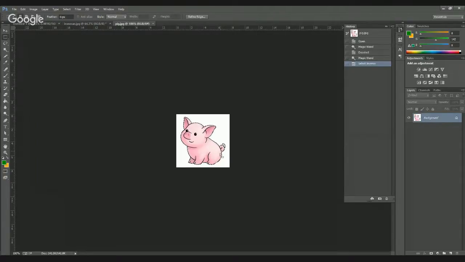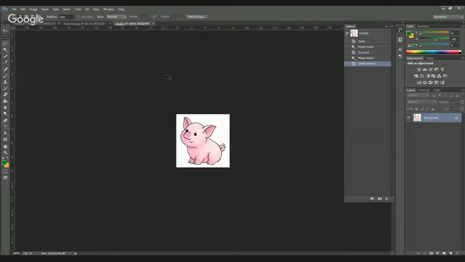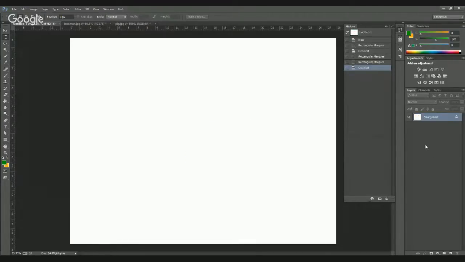Okay? So for us to transfer it here, let's press Control X for cut. Go back here and press Control V. There. So it's pretty small.